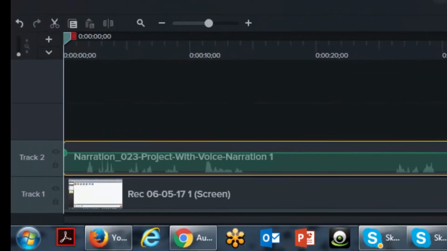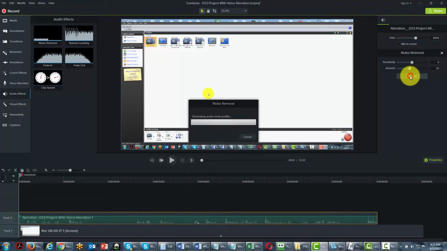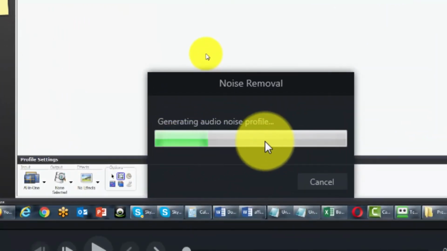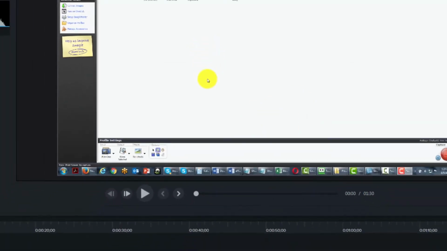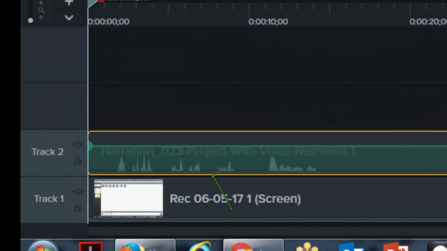When you do that, you're going to notice that it has properties. In that properties area, what you're going to do is click Analyze. That's going to generate an audio noise profile. And then, in effect, what you'll see is you'll notice that there's a gray bar underneath here. That means then that the noise removal is now in effect.